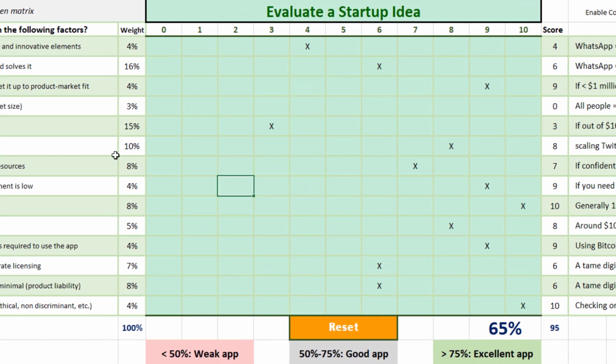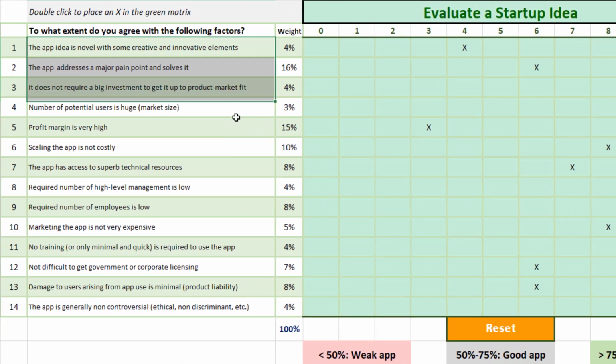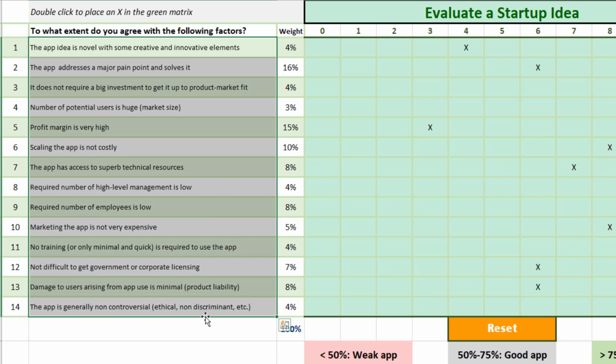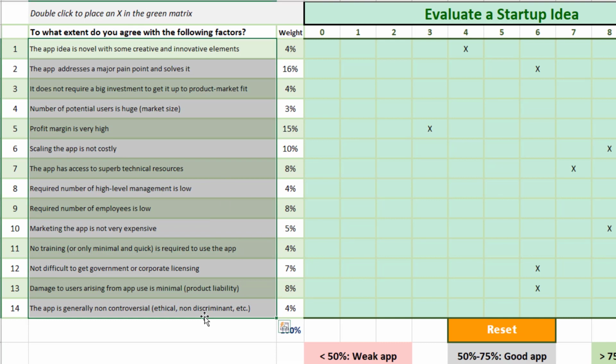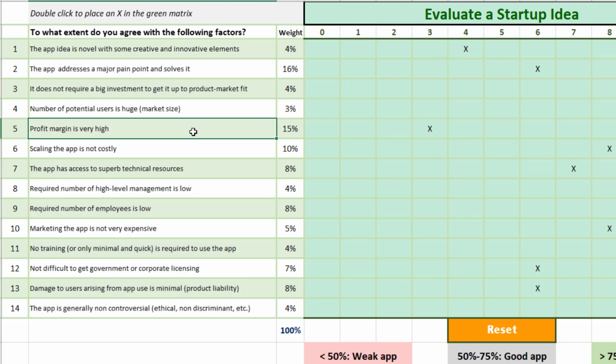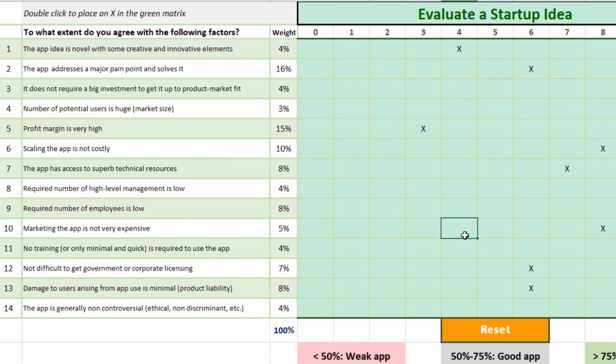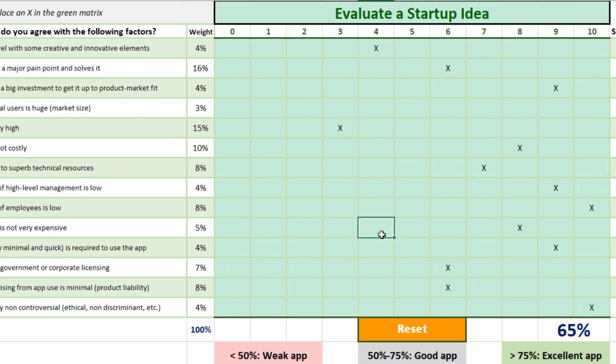The 14 factors that I listed here are pretty much good enough to cover most cases, and they will also help you think more about your idea. They will give you some pointers, and you'll start thinking about where you are going and whether you have even considered some of these factors. That's what I have for this simple model for evaluating your startup idea.